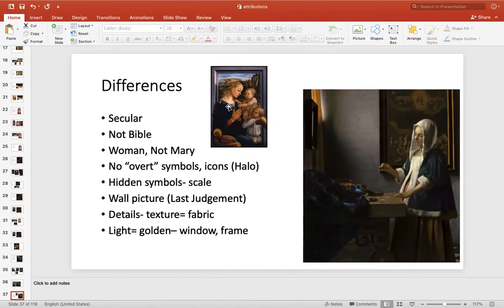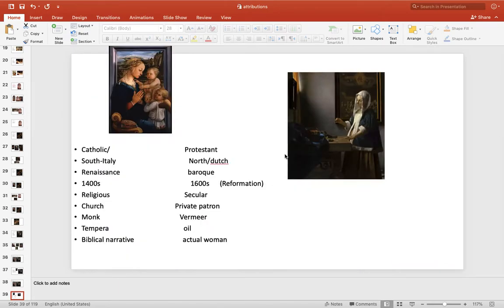Well, this is a secular painting. That's a religious painting. This is not the Bible. It's a woman. This is the Bible. It's Mary, going back to traditional. This has overt symbols like halos. This has hidden symbols like Jesus on the wall. This one, the details are even more well done. The fabric, the light is golden. And then why would this be different?